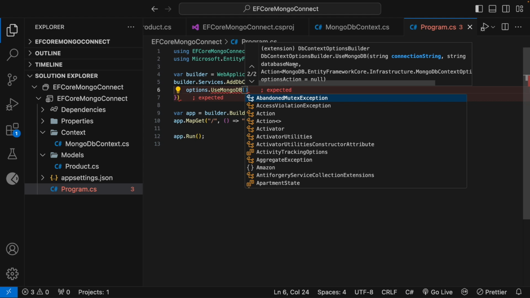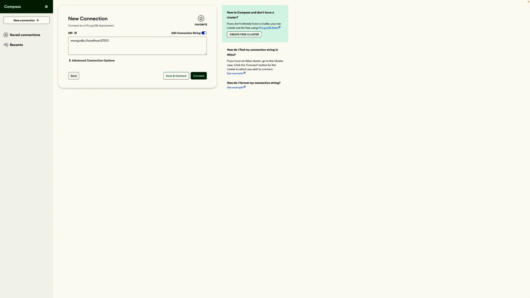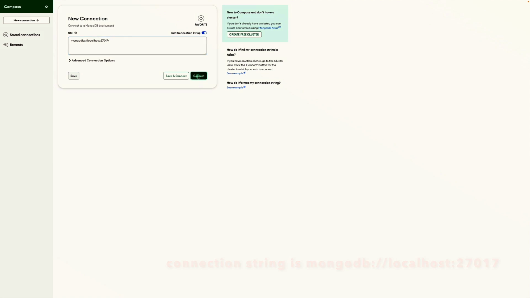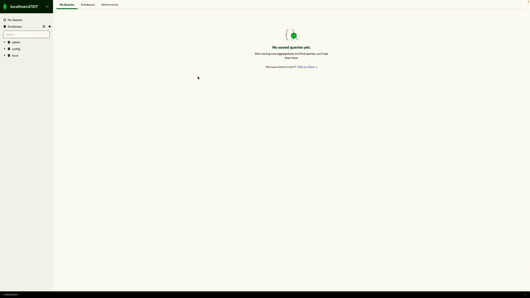To pass the connection string, make sure that your MongoDB is running. In my case, I have installed MongoDB on my machine and it is already running. To test that, let me open the MongoDB Compass client. And here you can see that the connection string is mongodb://localhost, port number 27017. So let me try to connect. And here you can see that it is successfully connected and all the default databases are shown here.